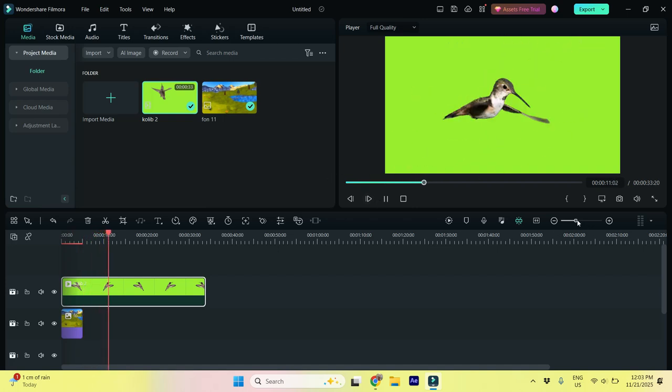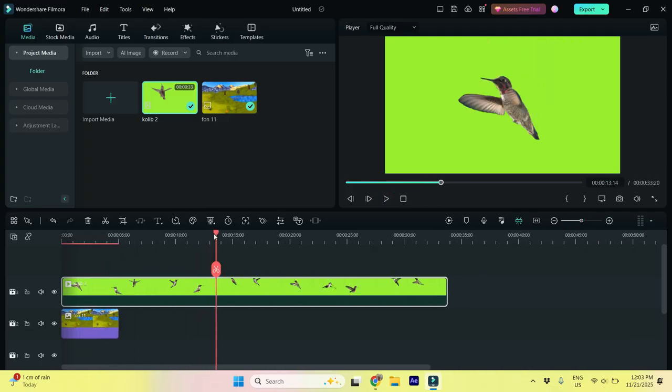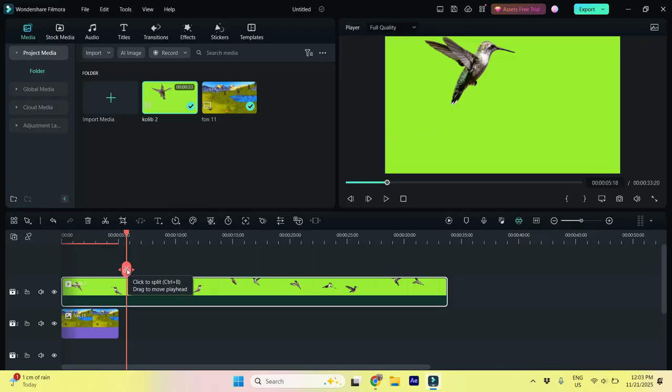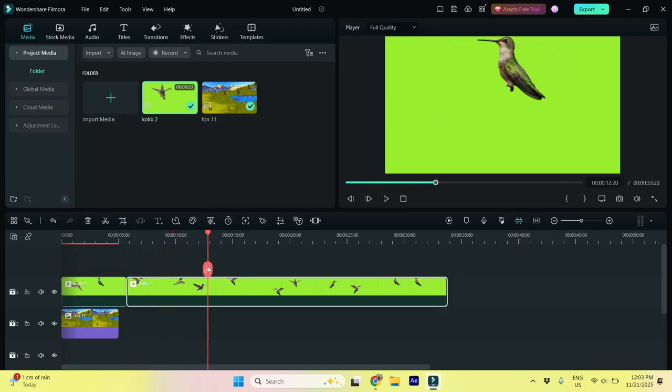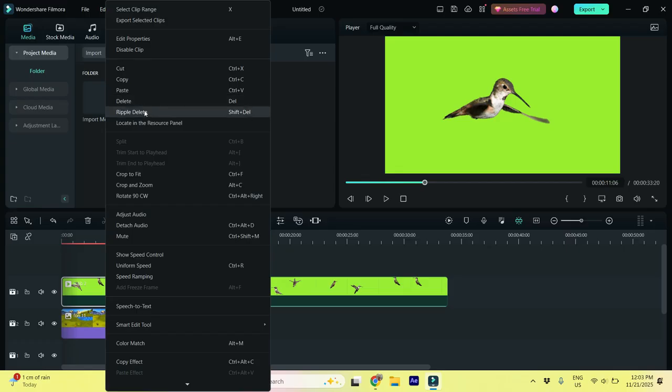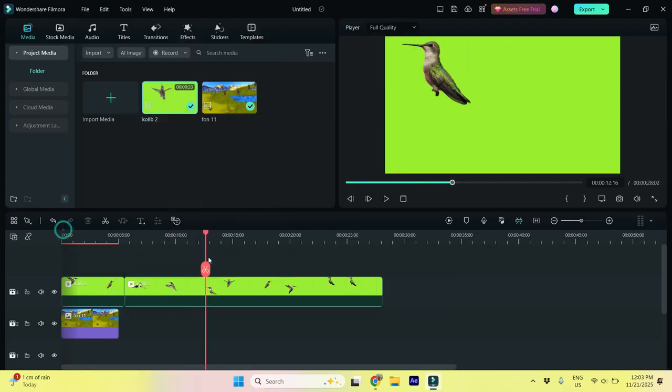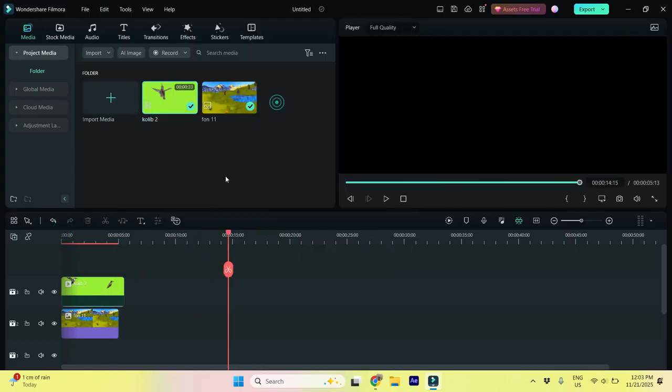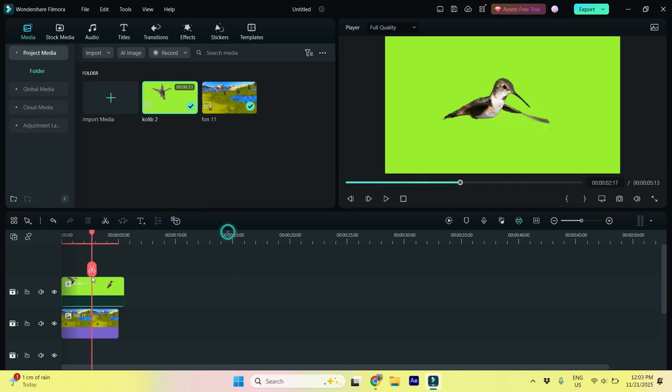So what I will do is choose the part where it's flying in the same direction, like starting here and until here, for example. No turns. And we'll cut the parts before, ripple delete, and after. And I will remove the green screen background.